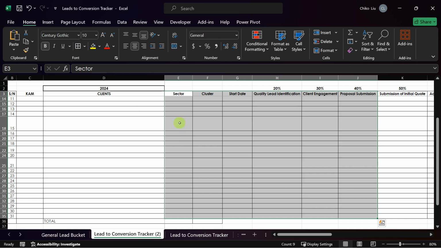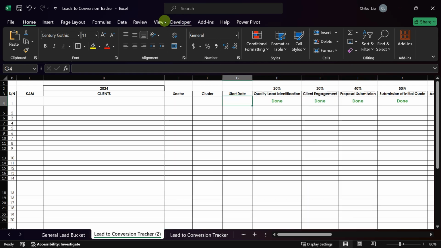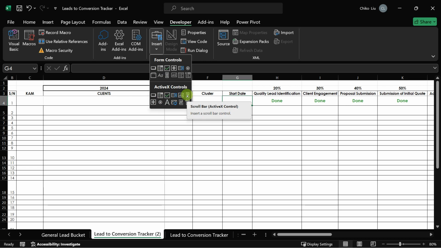So I think we'll even add a calendar here. I've forgotten how to, my developer tab is there. I can actually add a calendar there. I think insert calendar. I don't think I have it here. I did remember coming up with something in one of my previous videos, in one of my previous projects. Sorry.